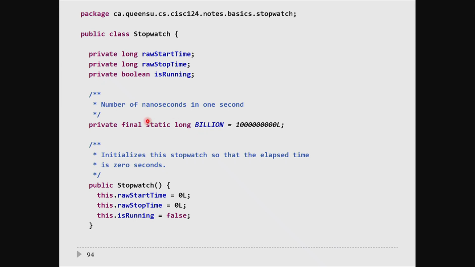So once again, final. I can only assign a value to it once. Static belongs to the class. Private means that it's usable only inside the class. No other class can use the word billion or stopwatch.billion.